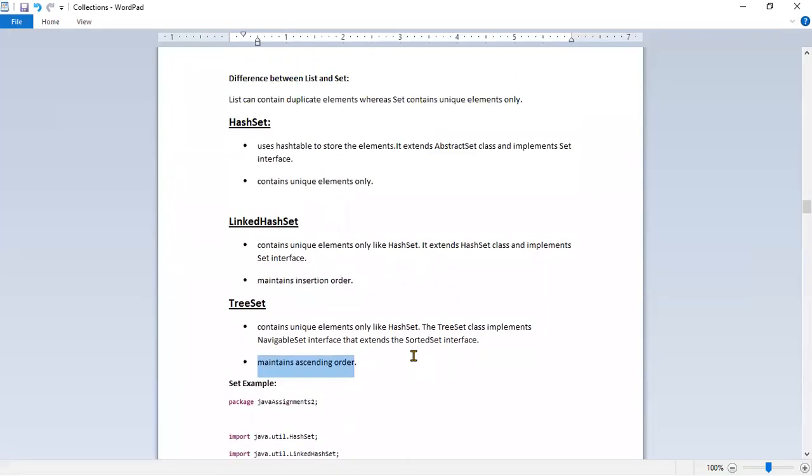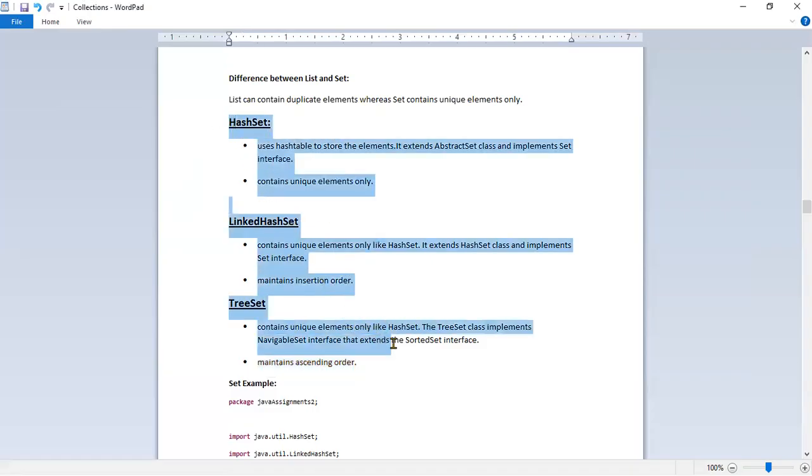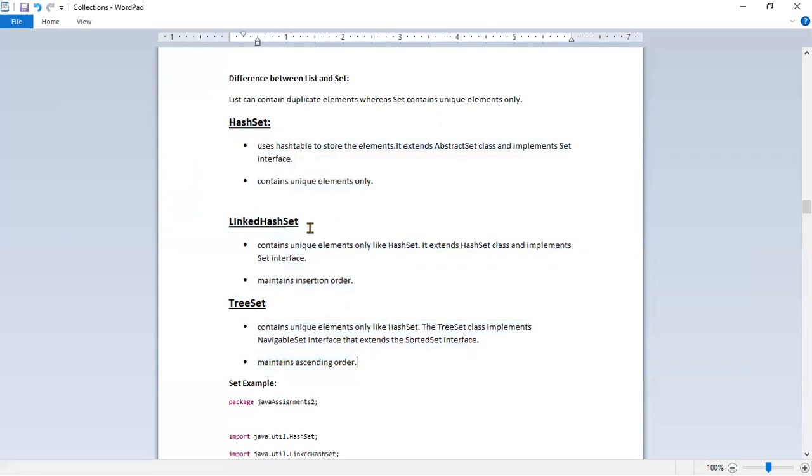Every Sunday, as I told, class would be there, so be available for Sunday class. Yes, Syed, whatever you told is correct, but there is a difference. The order is different between linked hash set and tree set. We will see the order also with examples.